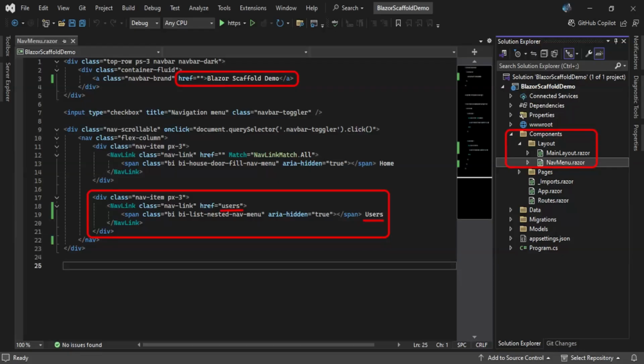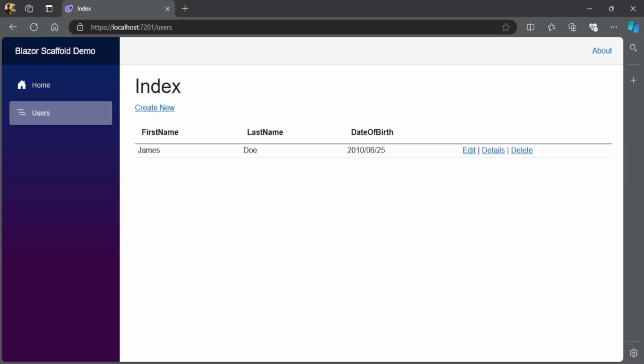First, let's add a menu item for the Users page. In the Components Layout folder, open the Nav Menu Razor page. In line 3, we clean up the app name a bit. For the nav links, leave the link for Home and remove the rest. Then add a link for the Users page with the href set to Users and the display text set to Users. Now there's a Users link in our menu.